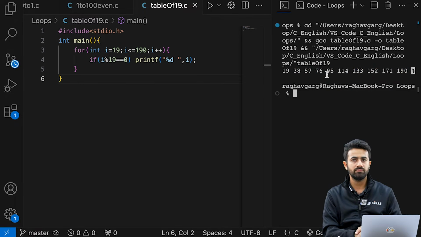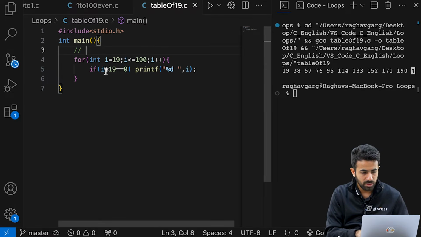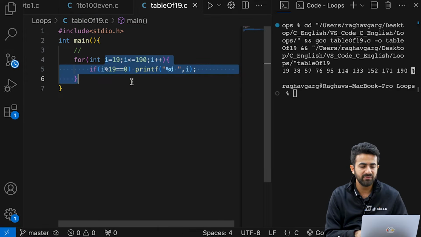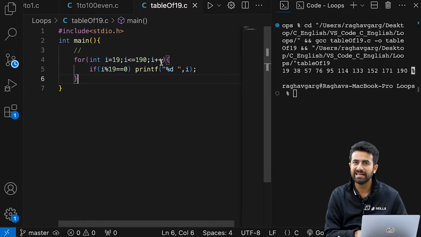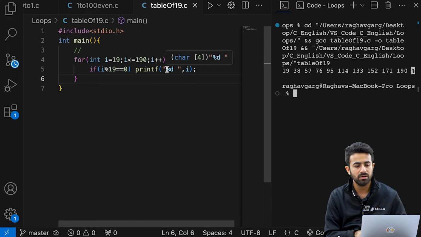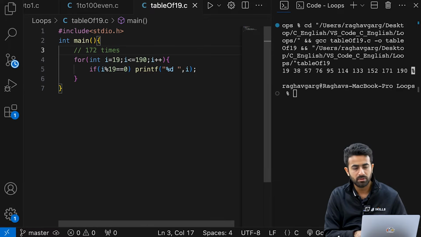Now here is the problem. If I ask you how many iterations are there in this particular code, what will you say? I will say around 172 or 171, whatever, right? Why? Because this loop is running 170 times. You are not getting it. The things being printed are only 10. 10 things are printed. But the value of I is changing how many times? 172 times. The loop is running.